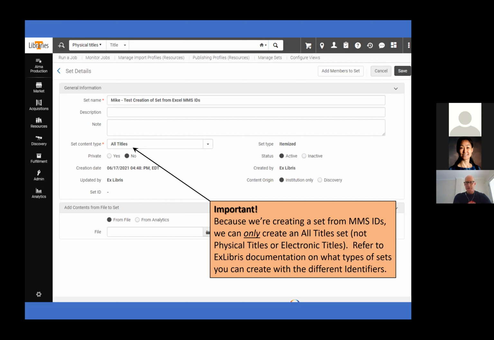And I'll say too, I've got a sentence down here to refer to the Ex Libris documentation. There's a part in the documentation, it's basically a big chart that shows you all the different identifiers that you can create sets from, whether they're ISBNs or POL numbers or user primary IDs and things like that. It will tell you all the different identifiers to use, and then the types of sets that you can create with those identifiers. It will also tell you, well, I'll get to that here in just a second.